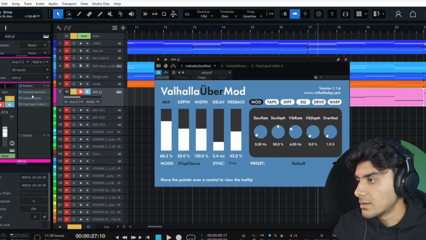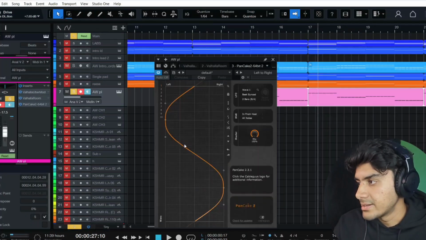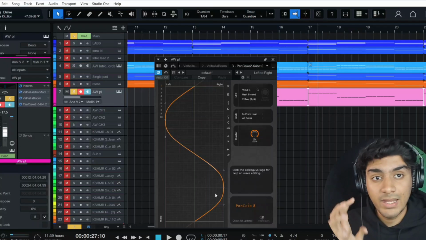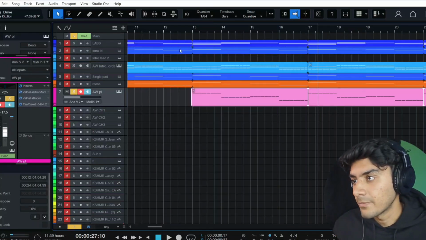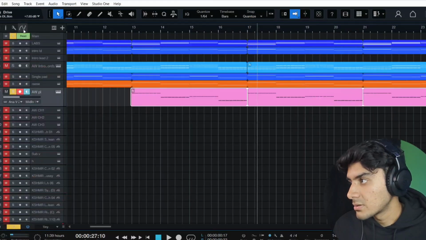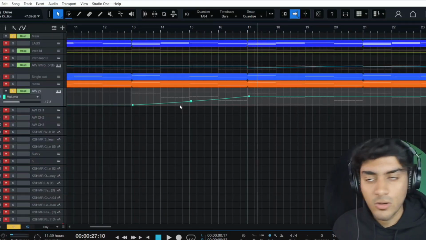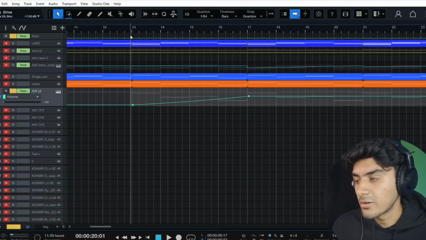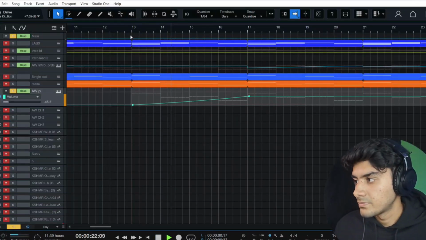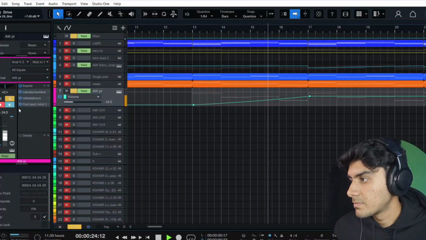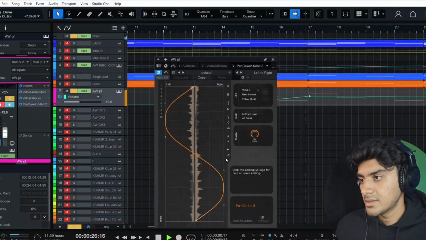Okay, so we have some reverb, and I have used Pancake for the panning feature so that the sound goes from left ear to right ear and back and forth, and that's how it's going. And for the automation, this is the volume automation, so that it feels like it's going from a lower volume to a higher volume. The panning.